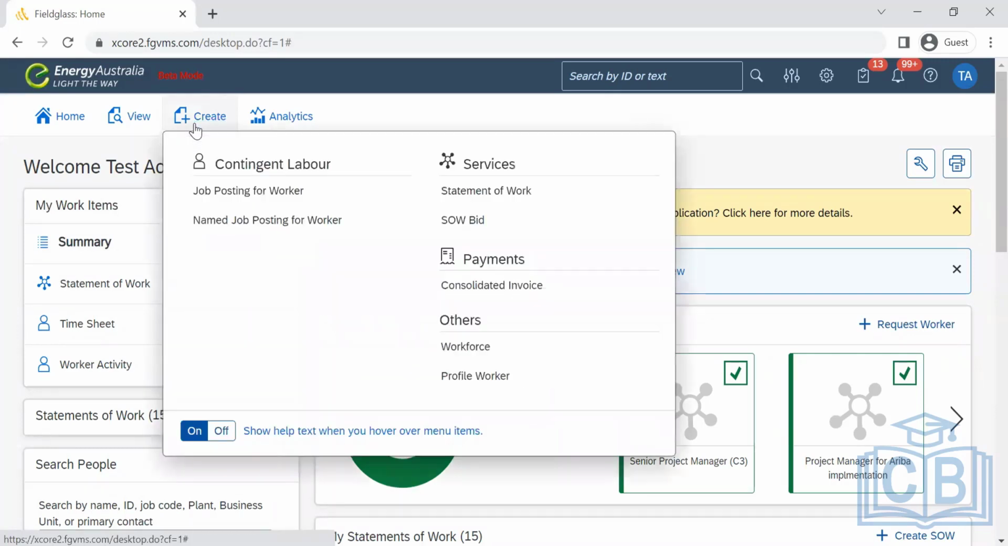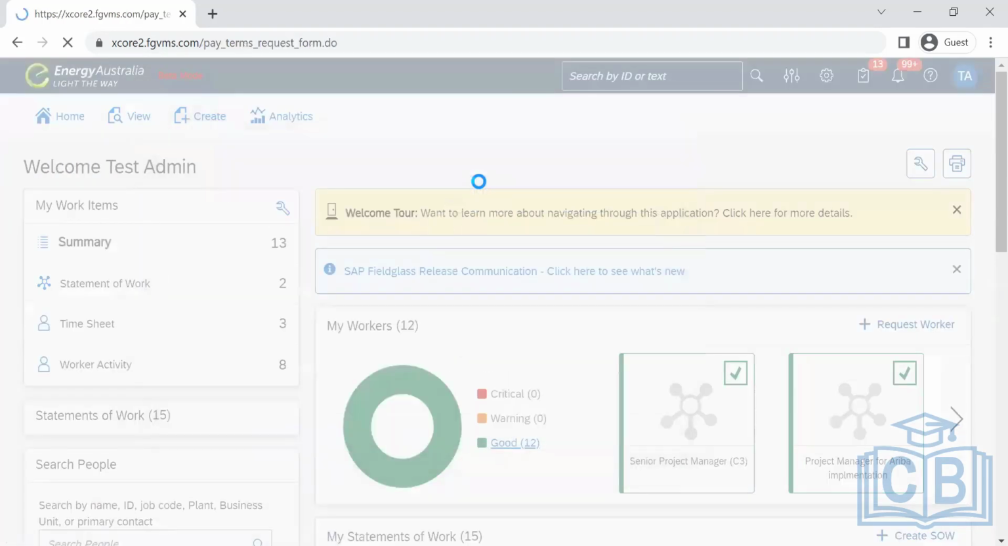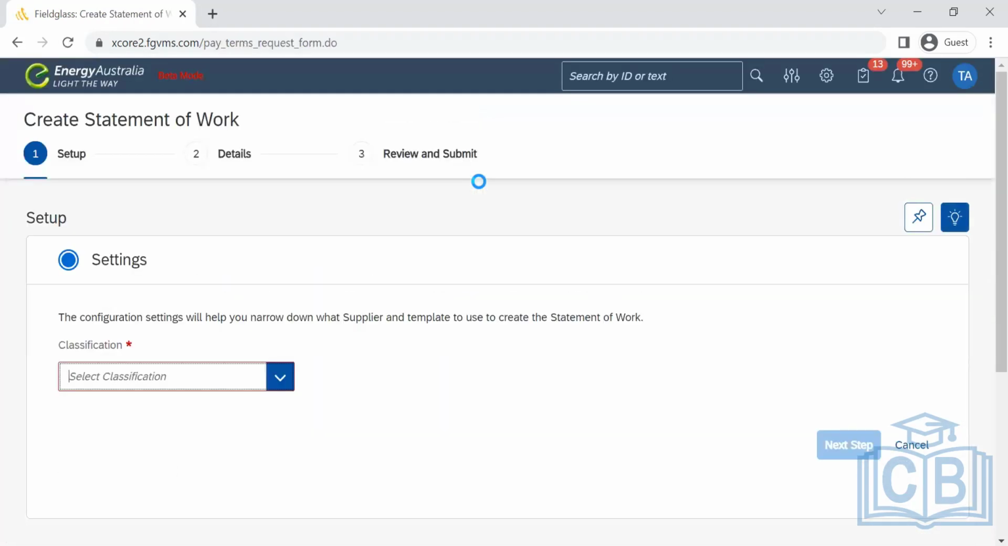Why? I'll go to the interface. As a user, I'm going to create a statement of work. I've got the classification here. What is this classification? Master or child SOW, SOW only, or standalone SOW. This is the classification that's been maintained in the system.